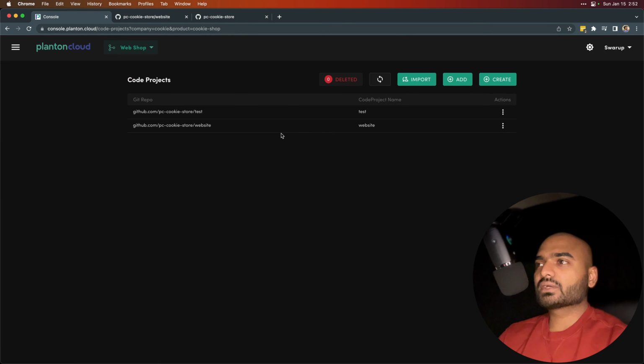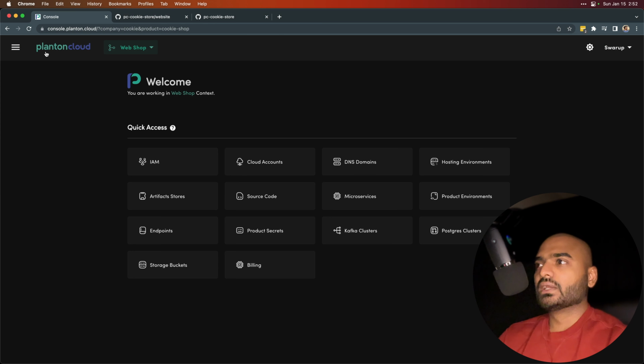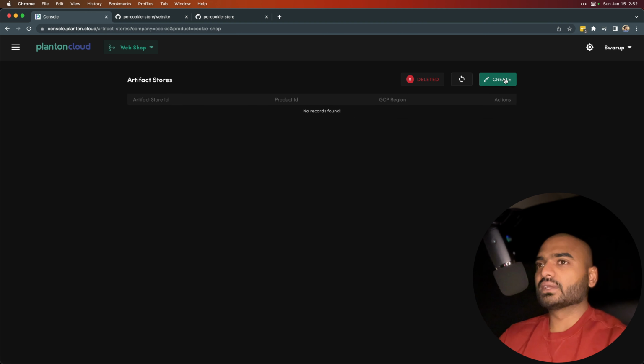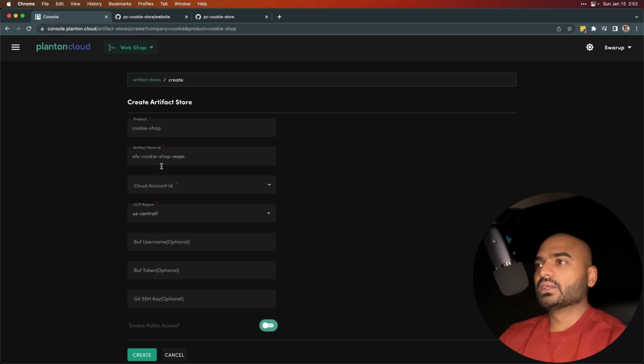Now let's go back to the console and take care of creating that artifact store. So if you click on the Plant and Cloud icon, you will navigate to the quick access dashboard, and then click on artifact stores, and you want to create a new one. So you can give whatever name you would like to give. You can also leave the value to default, and then you can choose.